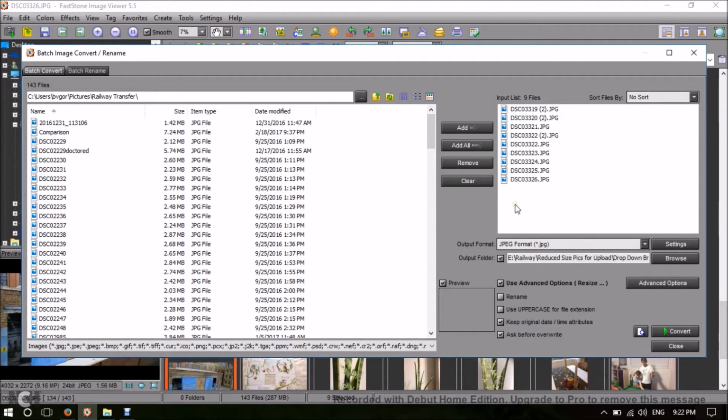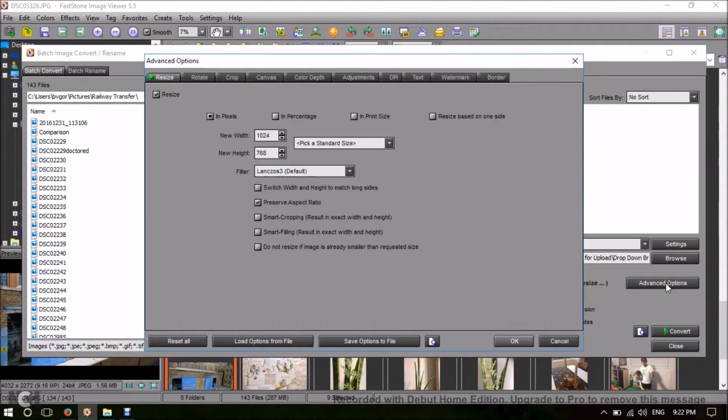Now what it will do, I've gone into advanced options here, and I've designated what size I want the pictures to be. I've set this up previously, so you can put the width in here. About 1,000 pixels wide is a good size, and the height will follow naturally behind if you select preserve the aspect ratio there. So that'll just transfer the picture exactly as it is, but at a smaller size. So you have to set that up before you do it.